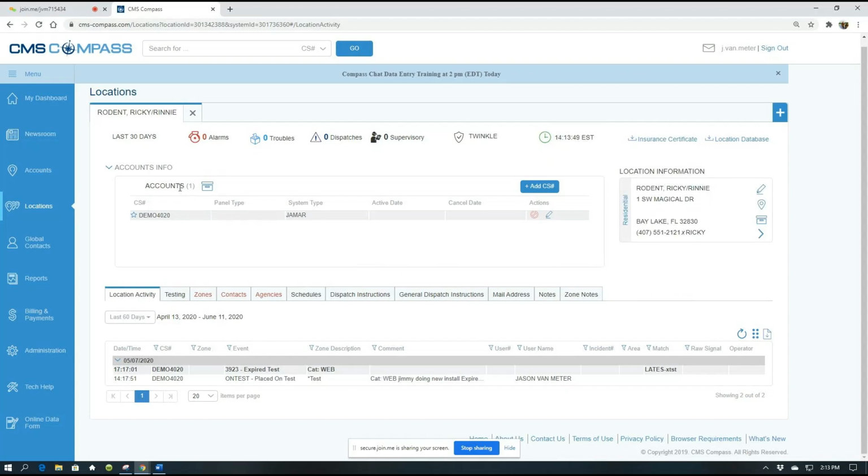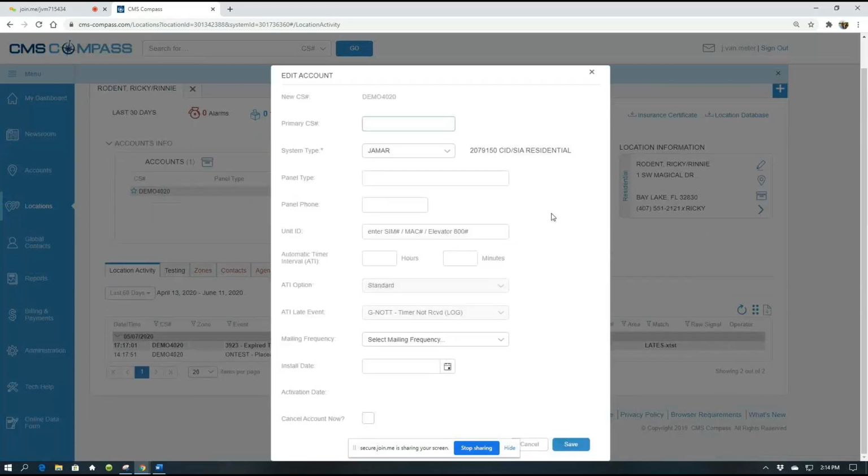The second step they want to do is accounts. So right here you can see I've got my CS number, demo 4020. I've got my system type that was automatically assigned when I created the shell account a month ago. Now I can click on the pencil and update some information on the accounts page.